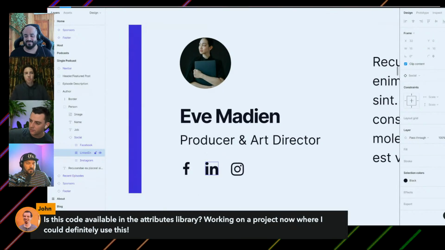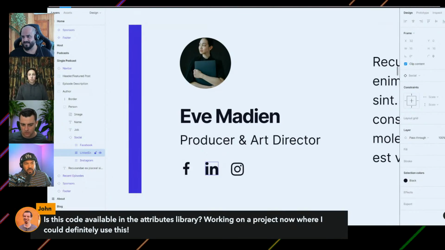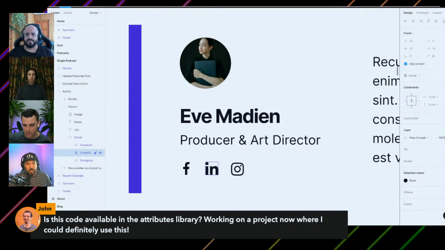I'm sorry, I still don't know what code we're talking about. The SVG animation code? Is the code available in the attributes library? I think he's asking, like, is the actual attributes code available? Like, is the source code for attributes available? No, it's not available.